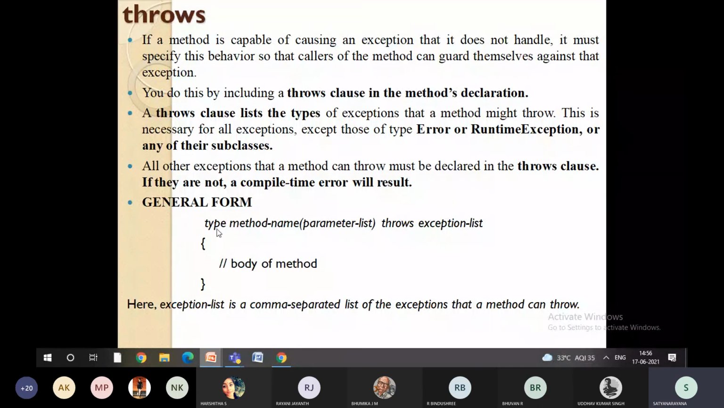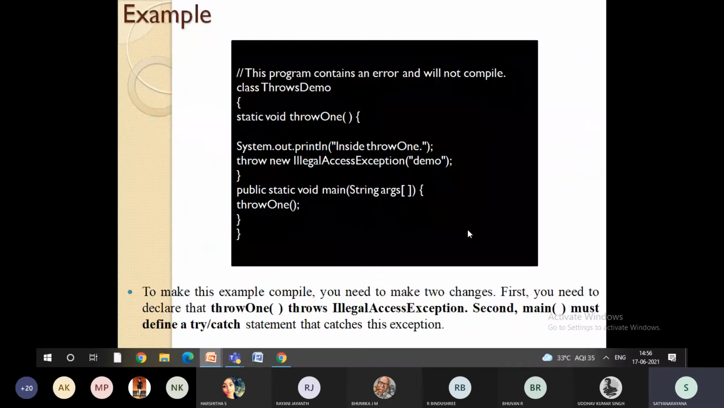The syntax will be: type, method name, whatever method name you want to give, parameter list, throws, exception list. You may have multiple exceptions. You can use a comma to separate them. Let me show you an example and then I'll come back for the discussion.